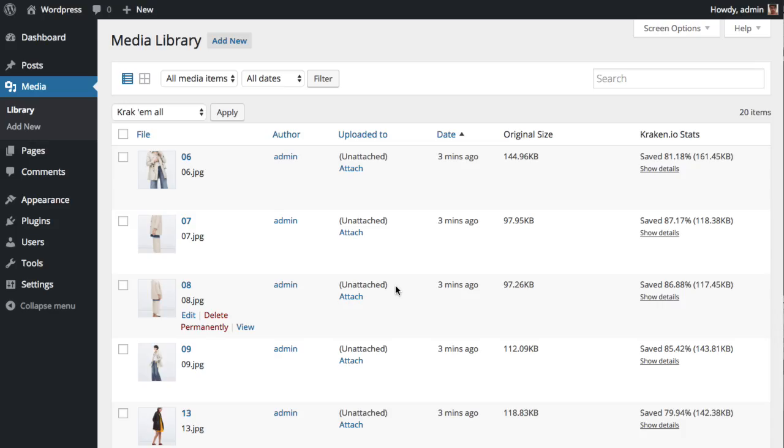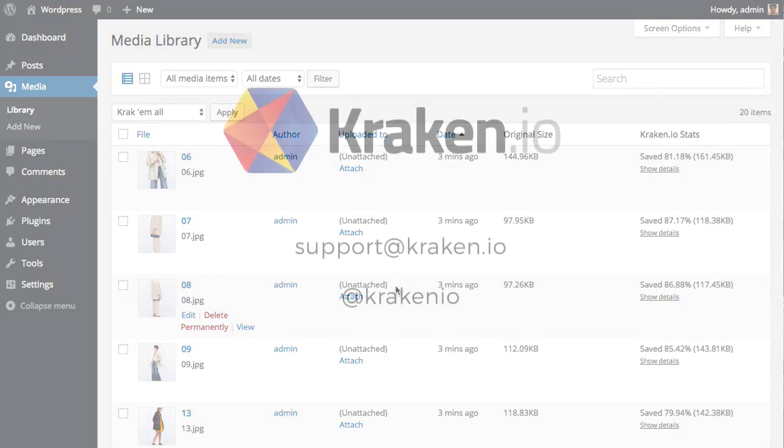Once you've optimized your backlog of images, no further action is required. While your Kraken account remains active, all new image uploads will be automatically optimized. Now you're set, and your users will enjoy a smoother and speedier experience when viewing your WordPress blog.